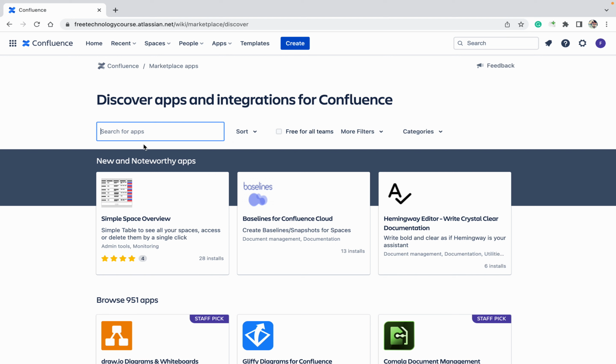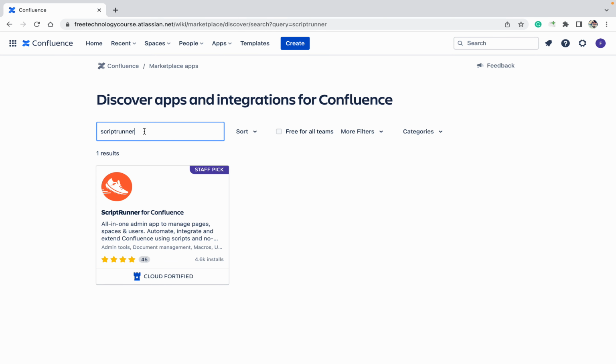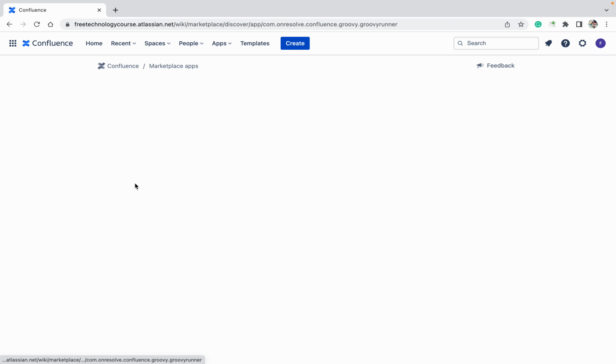Okay, here you can find whatever plugins are available, or the integrations if you want to do that. Script Runner. Okay, I have added Script Runner. Just click on this one.